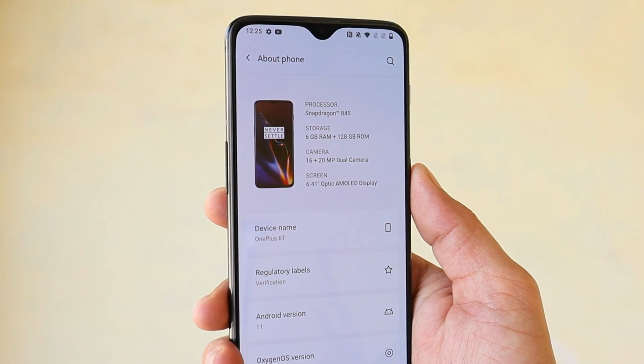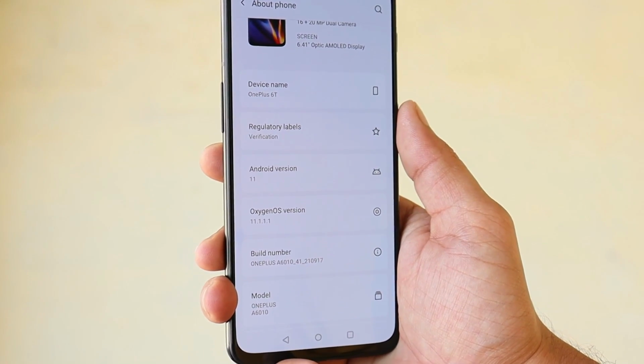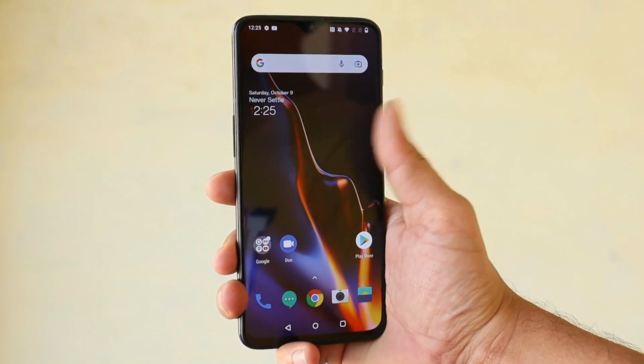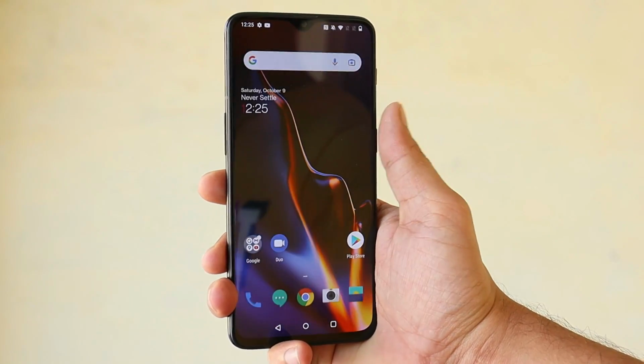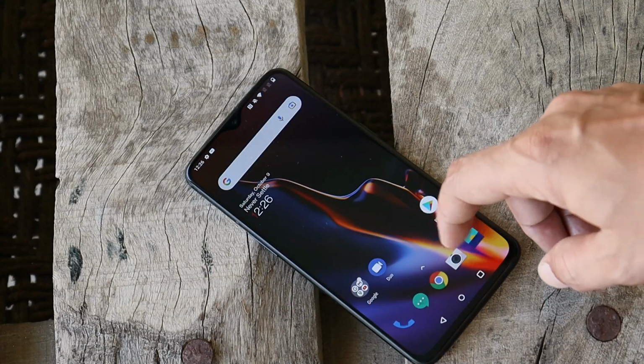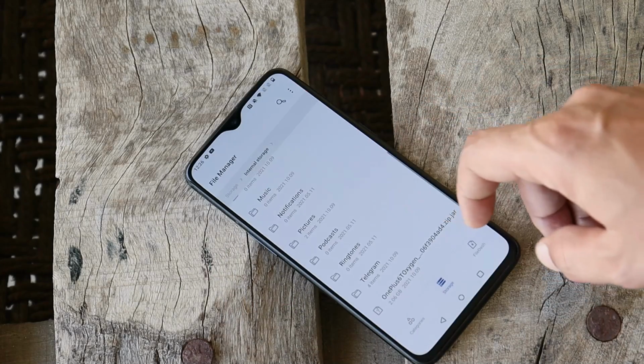So here you can see this is my OnePlus 6T, which is currently running on Android 11 based on OxygenOS 11.1.1.1. To downgrade your device, make sure your device is sufficiently charged and also take a backup of your device before proceeding. After that, you need to download the files. The files are given in the description below.